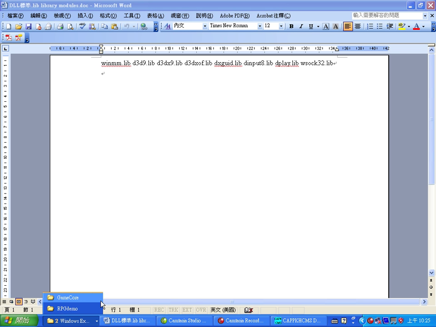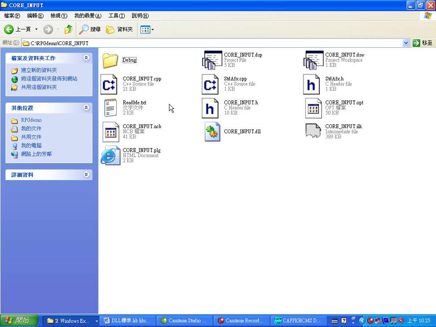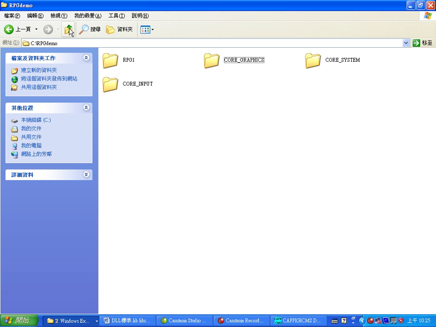And to see in RPG demo, a code input file folder created. What we need is to copy code input.dll, code input.h, and inside the debug code input.lib, these 3 files has to be copied to RPG1 if we want to use code input as DLL. Dynamic link.